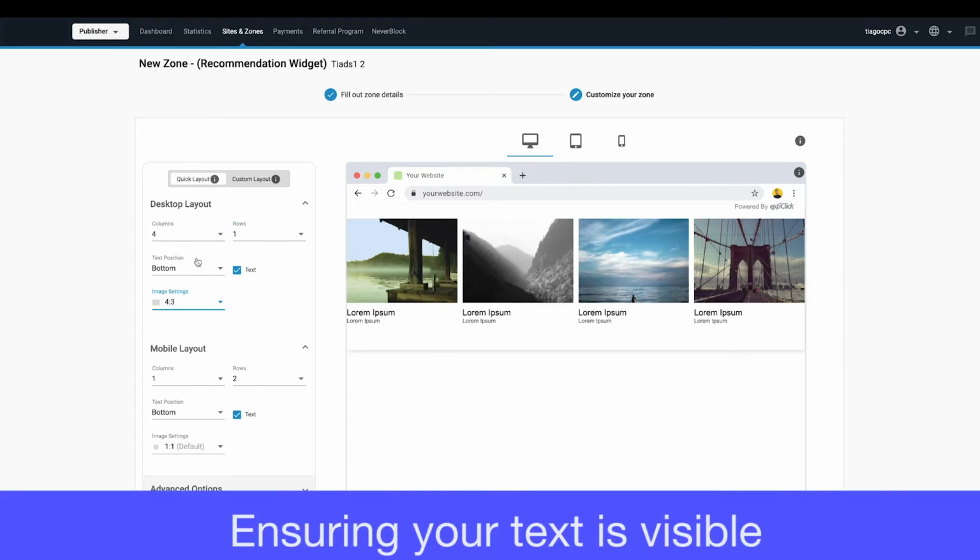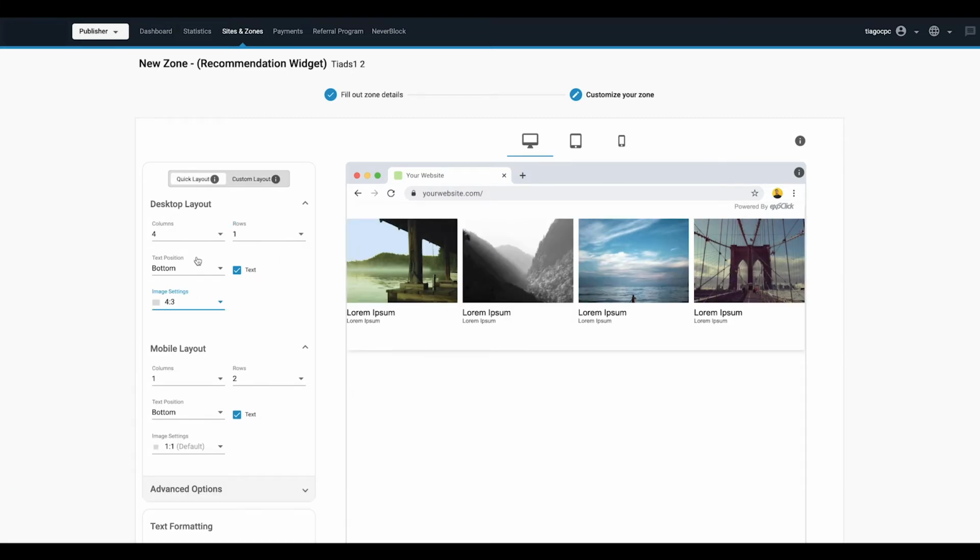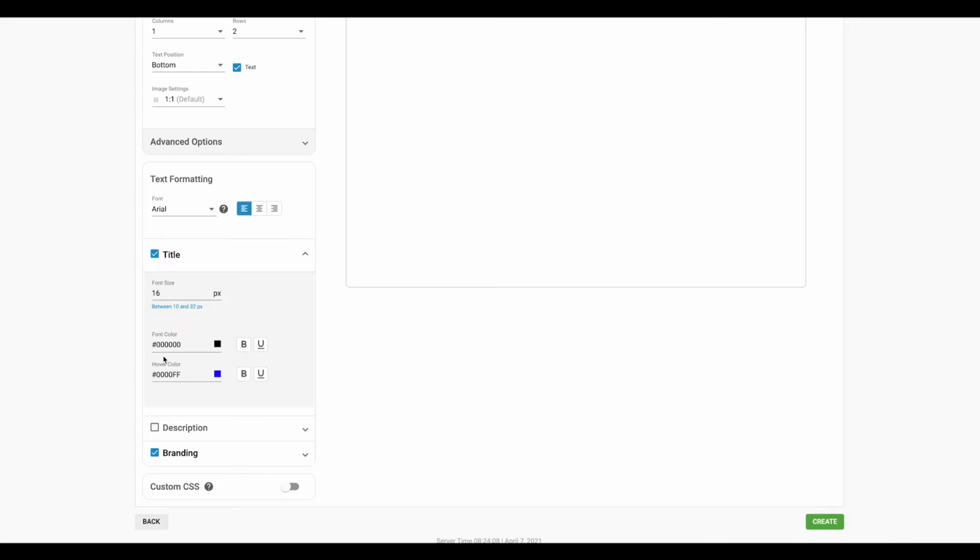Ensuring your text is visible. Many users just use the default text colors. However, if the background is dark, this may mean the text doesn't stand out or isn't visible. The default text color is designed to show well on light backgrounds, so if you were putting it on a site with a dark background, it might not be readable. It is useful to keep this in mind and adjust the text color accordingly.